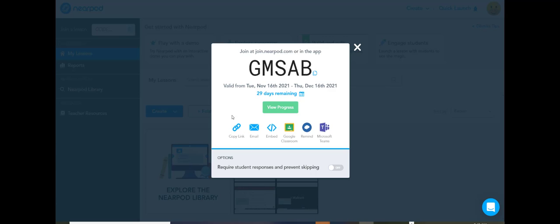and you share your link with the students, and you can also give them the code in the event they're prompted to enter the code. So this is the code here. You can require responses and prevent skipping. So for example, they cannot move on to another component of the activity unless they complete the first one. It's up to you. You can decide to leave it off so that they could always come back.